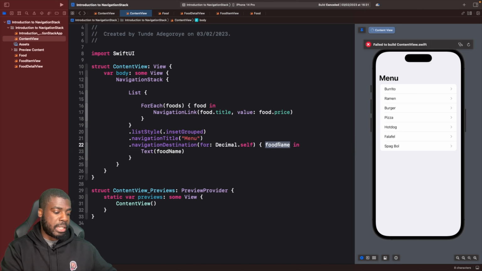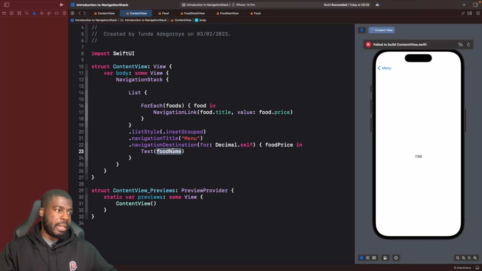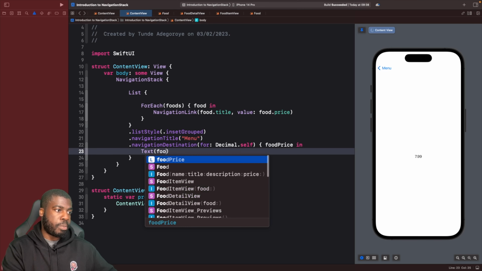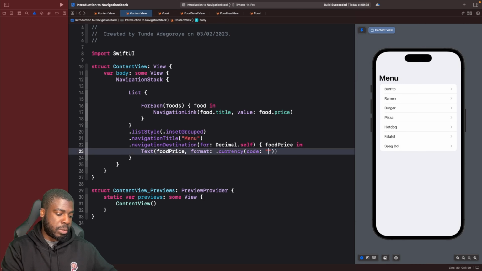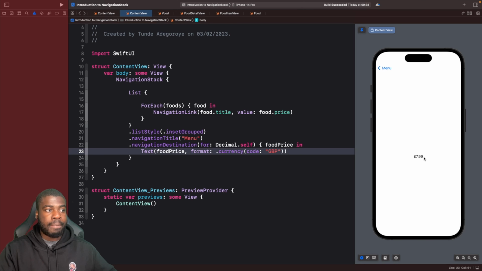And now we could change this to food price. Then what we can do in here is just pass in the food price and use the formatter to format this as currency. The code I'm going to use here is GBP, so in Great British Pounds. So now if we tap on this, you'll see that we're able to see our food price.